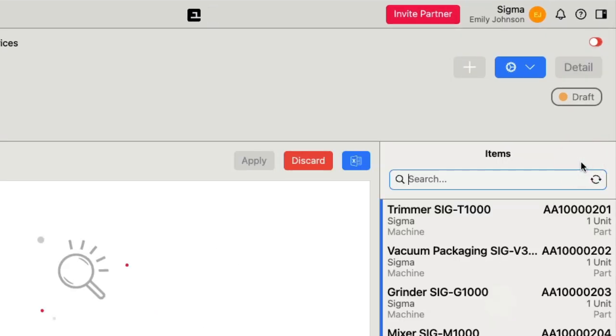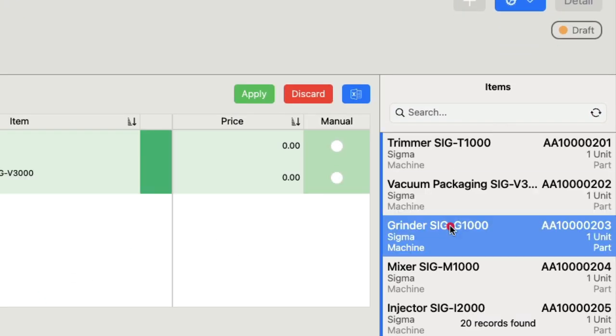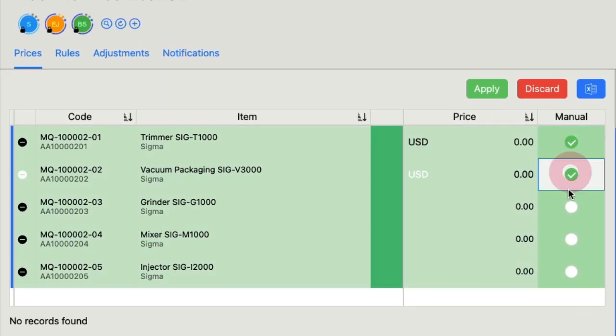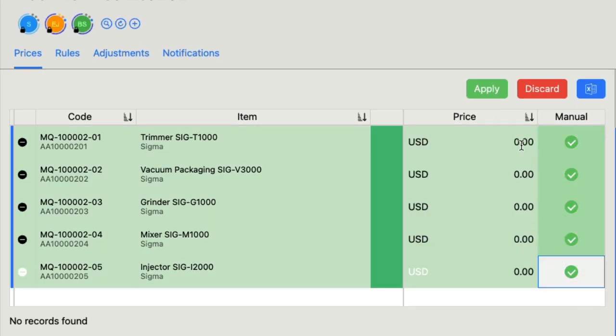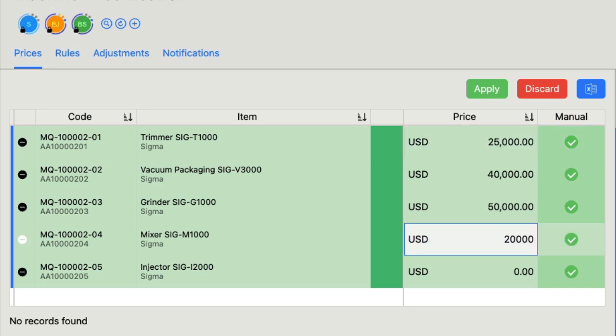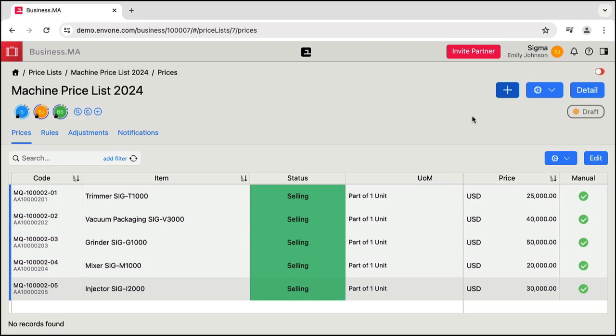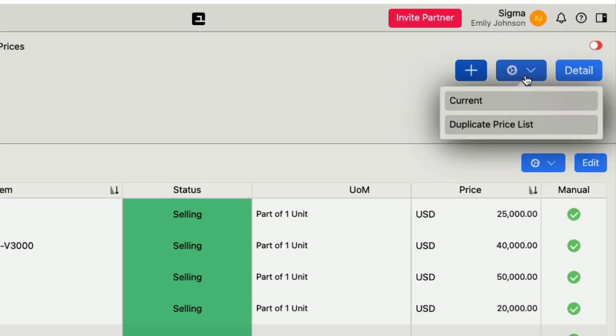Then, click Edit to add the items you want to include. Check the Manual option and enter the price values, and click Apply to consolidate the changes. After that, click Current to make the list active.